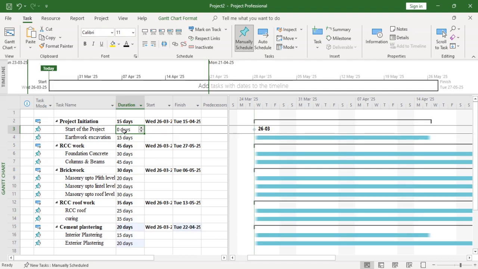Milestone means it is an important point in the project schedule. So this start of the project is zero duration. So that will be shown in a rhombus shape. Okay, you can see here the shape of this zero duration is a rhombus type, which means it is a milestone. Okay, so how to insert a milestone?